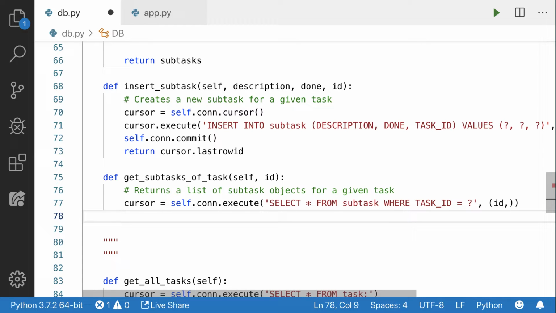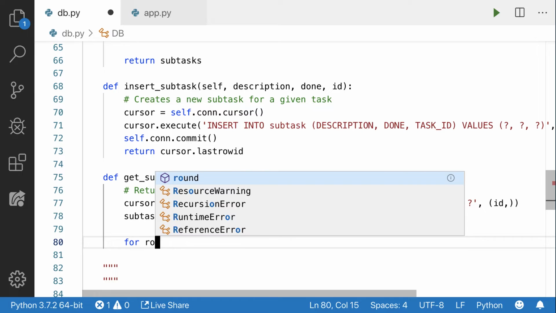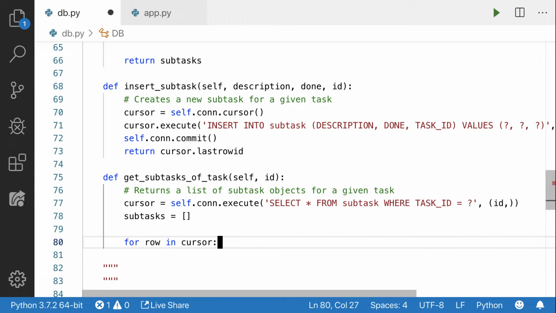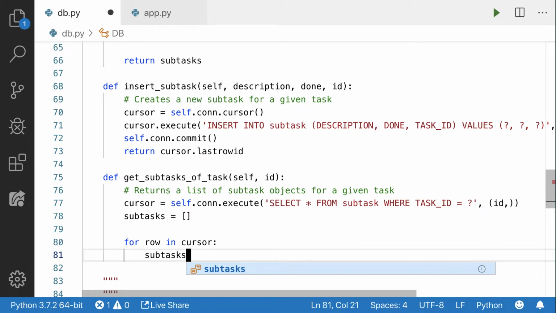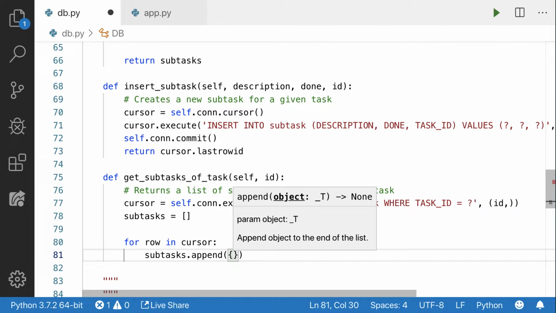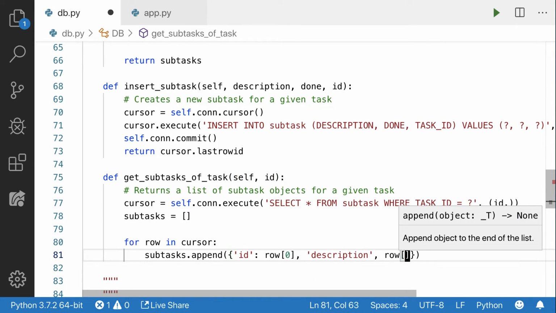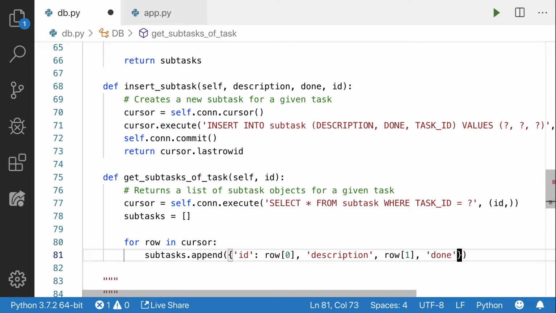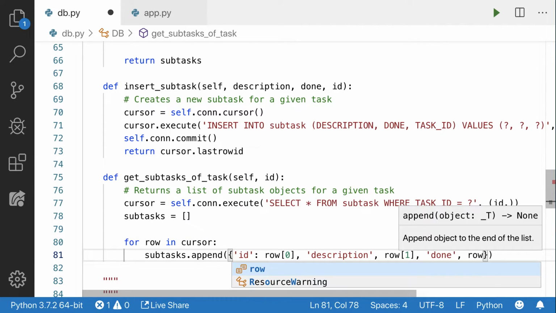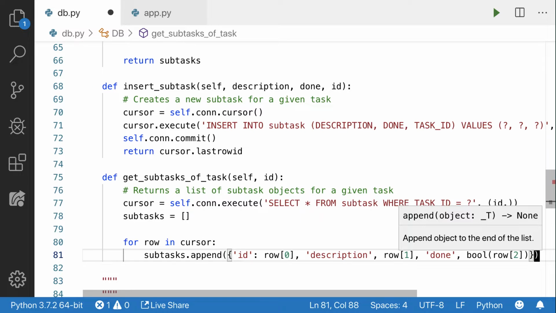And we want to get our subtasks here, so let's just initialize an empty list. And then again, for our rows in our cursor, we want to just do subtasks dot append, and then we want to create a dictionary. So that's ID row 0, description row 1, and then our done row 2, and then I'm just going to cast that to Boolean, so when we look at our response, it's going to say true or false instead of 1 or 0.